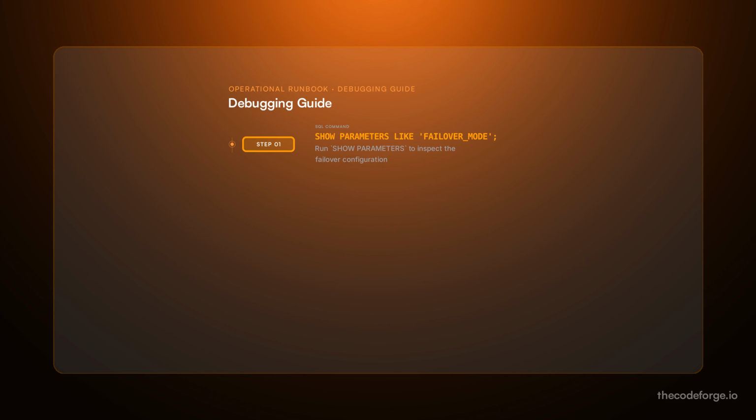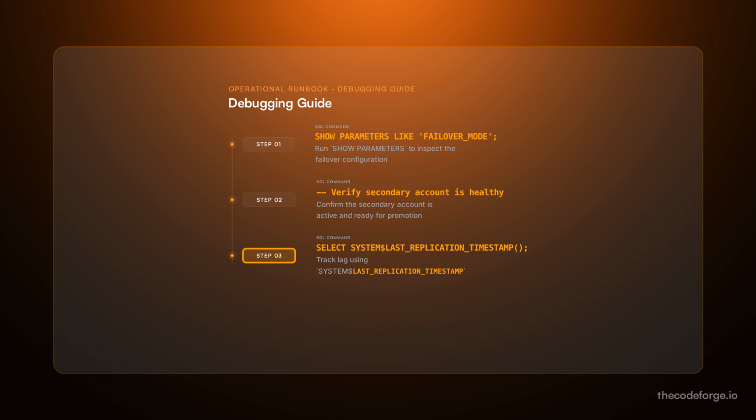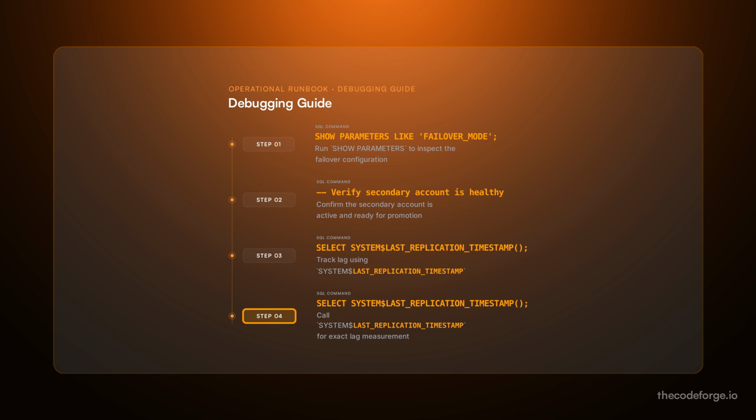Check failover mode, verify secondary account status, monitor replication lag, and query the last timestamp using SYSTEM$LAST_REPLICATION_TIMESTAMP to ensure your DR plan is working.